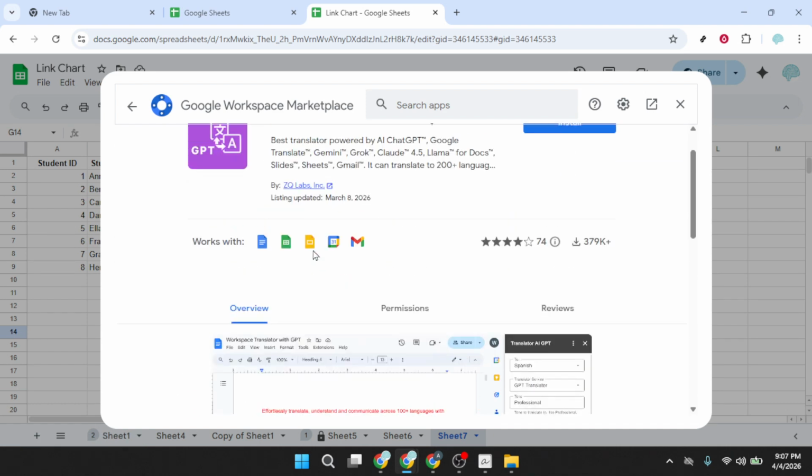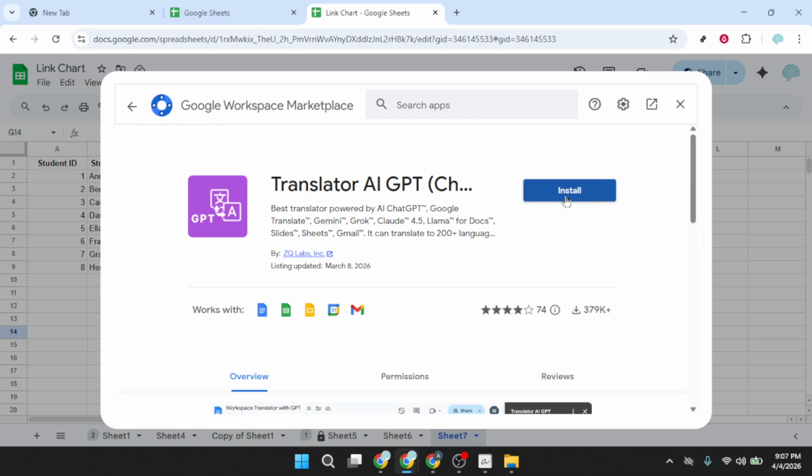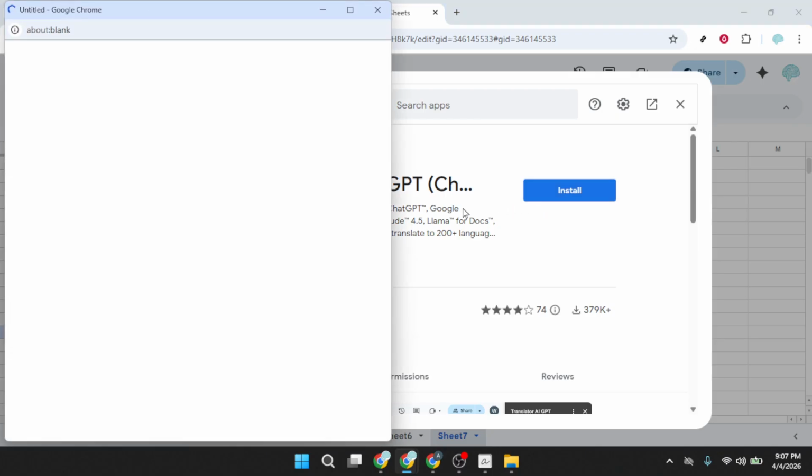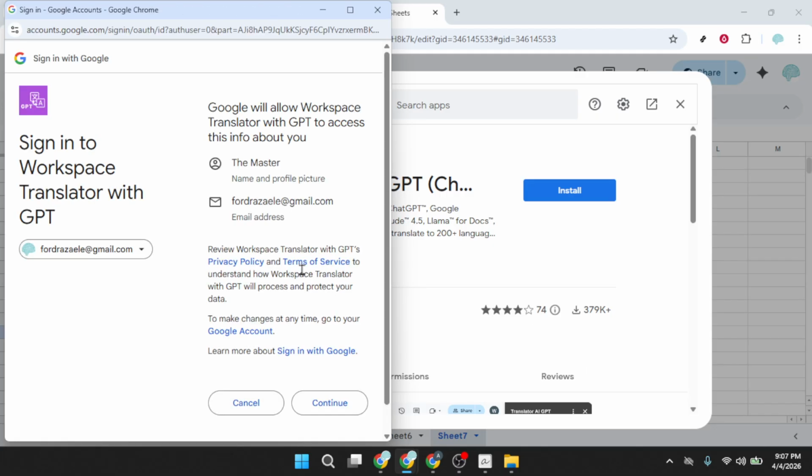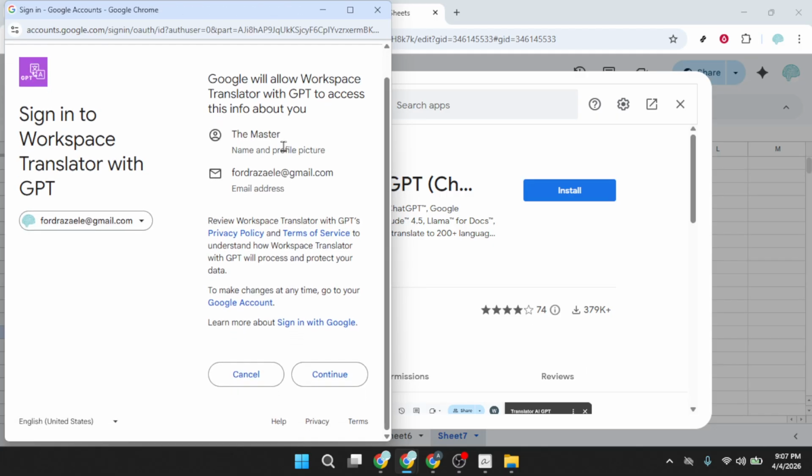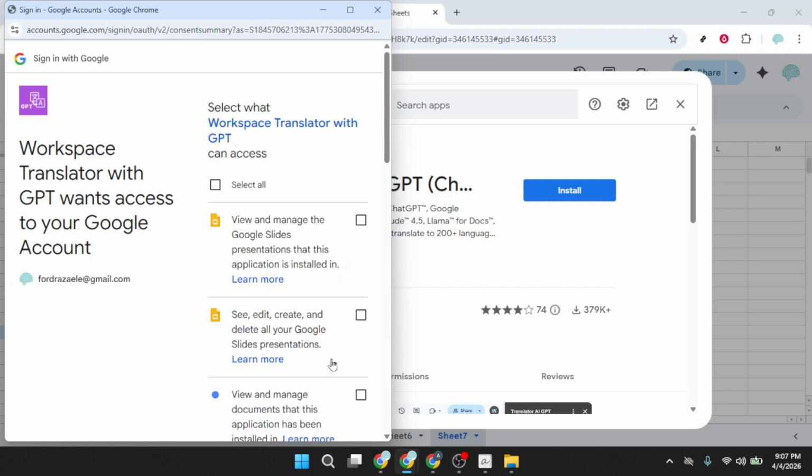A prompt will appear asking you to continue. Click Continue to proceed. You'll be asked to confirm which Google account you want to use and to review the permissions the add-on needs. This is normal. Add-ons require certain access to work with your spreadsheet. Read the permission list carefully, and only proceed if you're comfortable with what it requests.